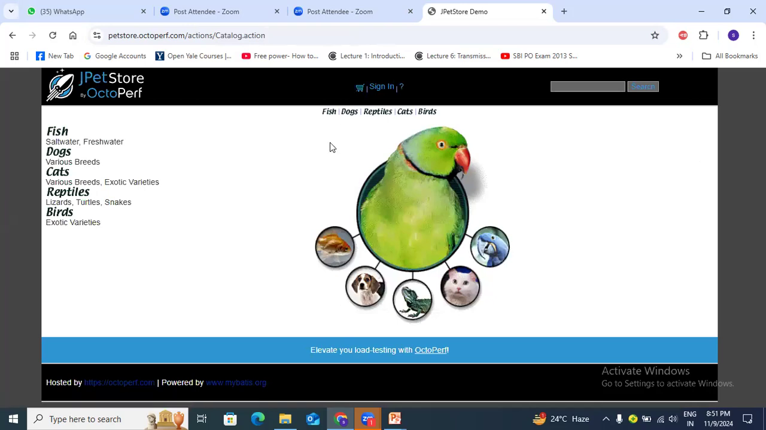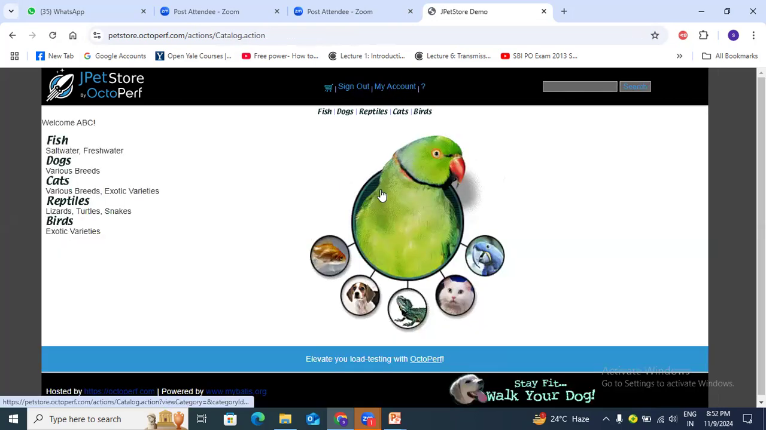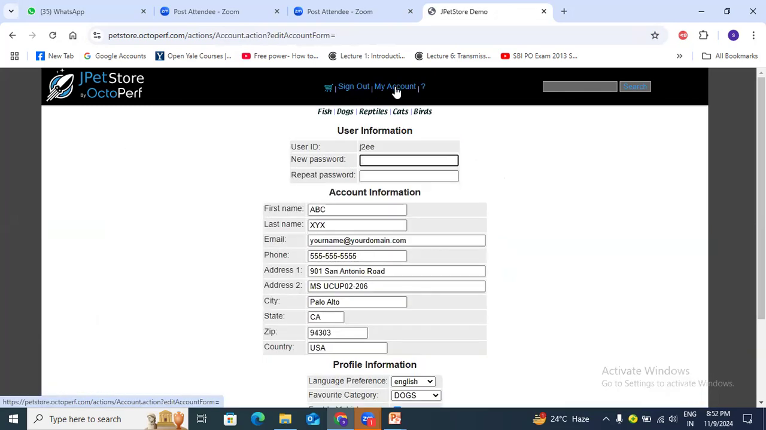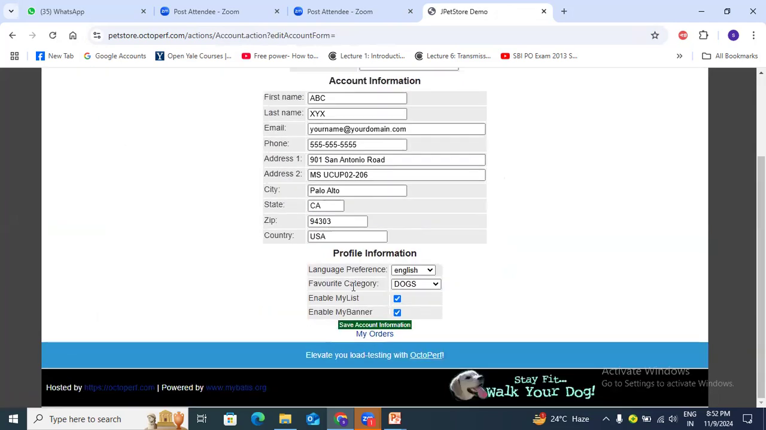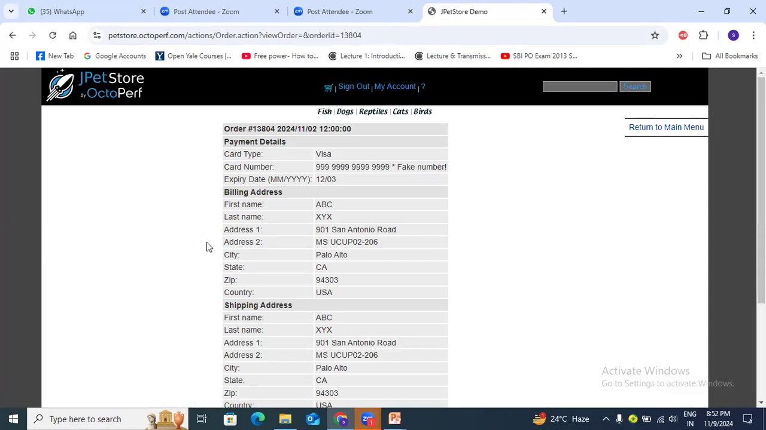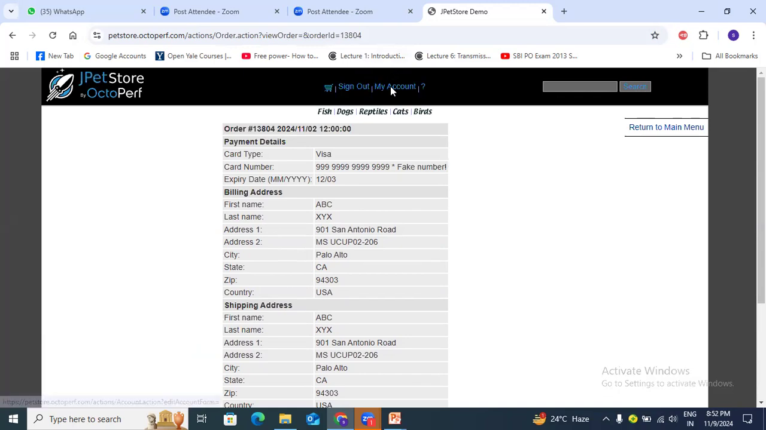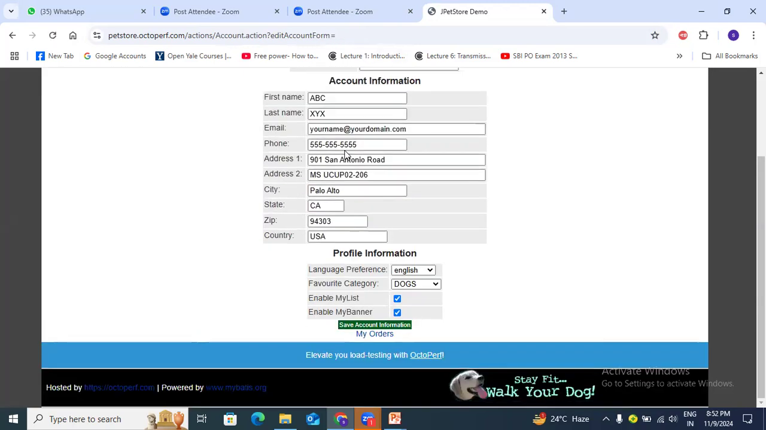So how many scenarios are there? The registration case is one scenario, the sign in case is one scenario, and one more user will come and log in. Now he will go to my account and check my orders, that is, how many orders he has taken till now. He will check a particular one and sign off. So that is one scenario.